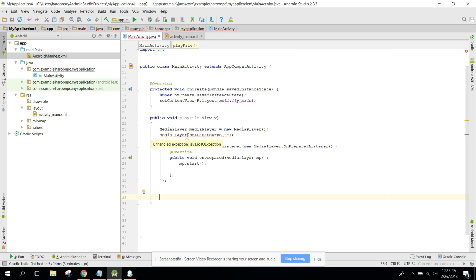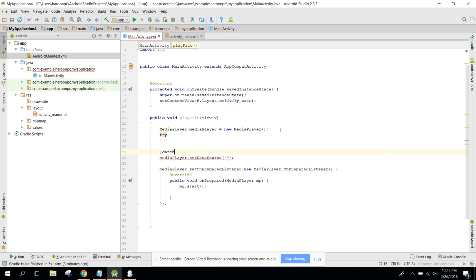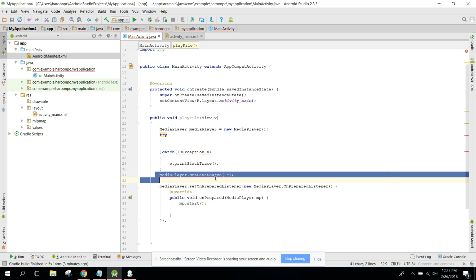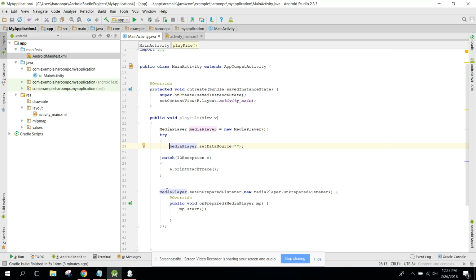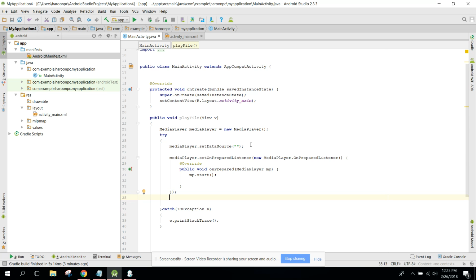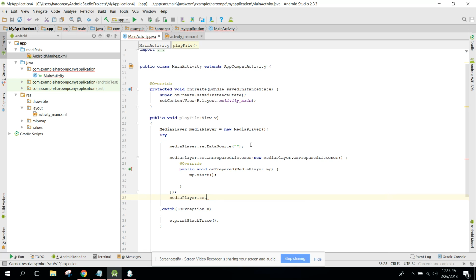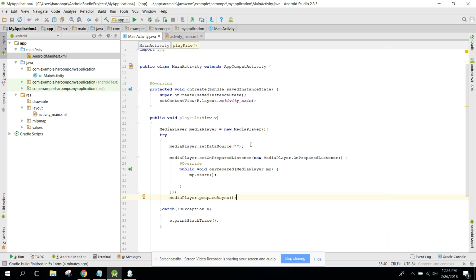Now it's saying that you need to use the IO exception. So we can say IO exception. Let's cut it here and paste it here. And let's also cut that and paste it here. After that, in here you need to write media player dot prepare async. So that's it.